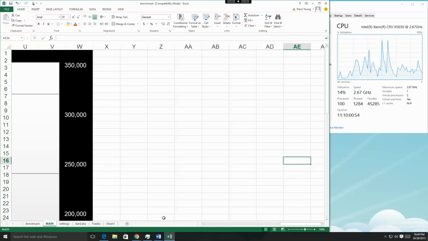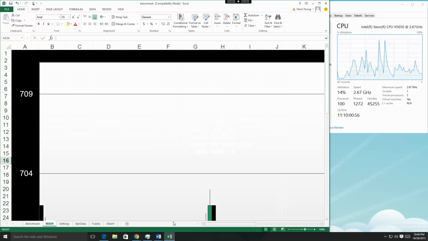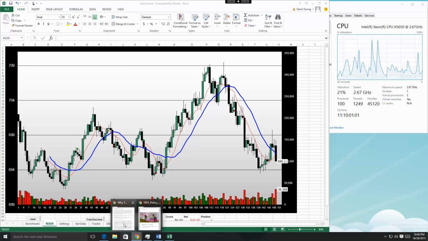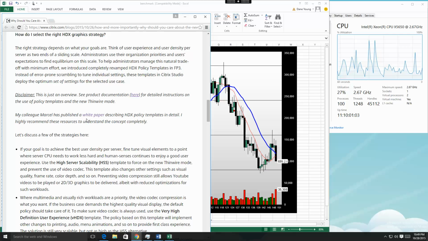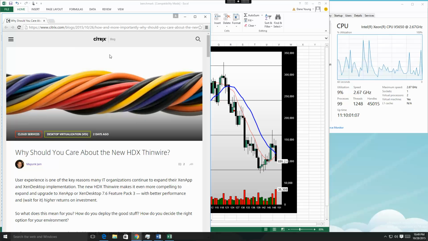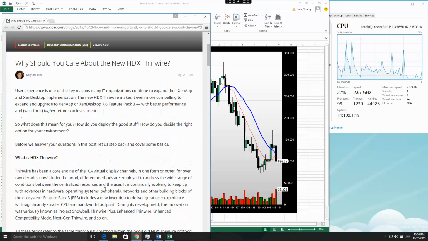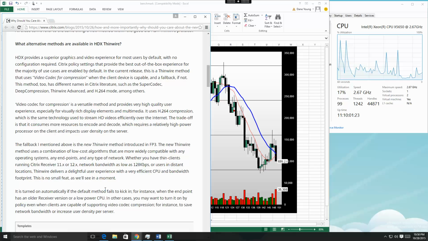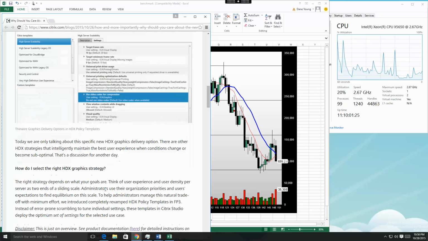If you want to learn more about the Thinwire Compatibility Mode codec, internally it was a project name called Snowball, but now that it's released, it's called the Thinwire Compatibility Mode. And you can find a blog article by a colleague, Maya Jain, who wrote, Why Should You Care About the New HDX Thinwire? And there's been a number of other blogs in the series, including some from the developers of this codec. Really, really awesome stuff coming from Citrix.